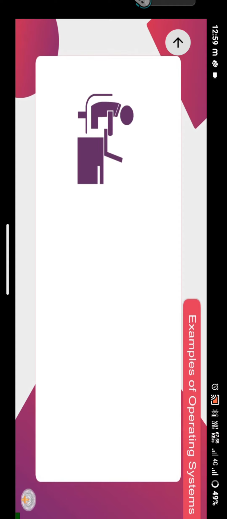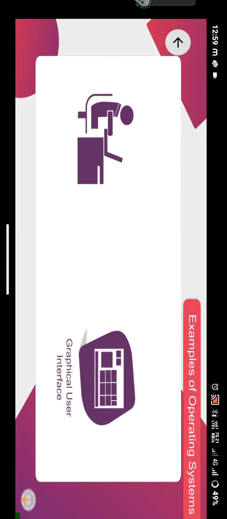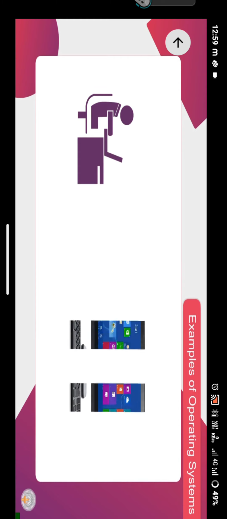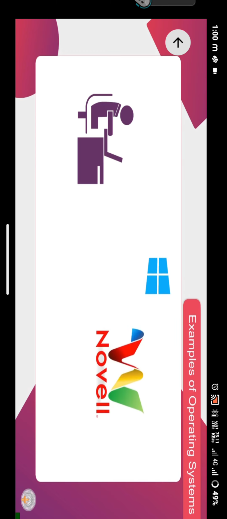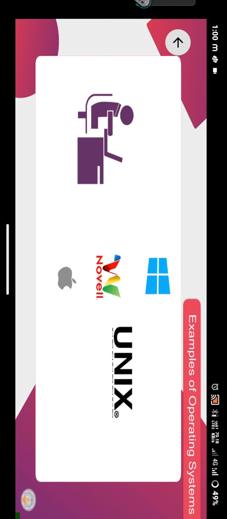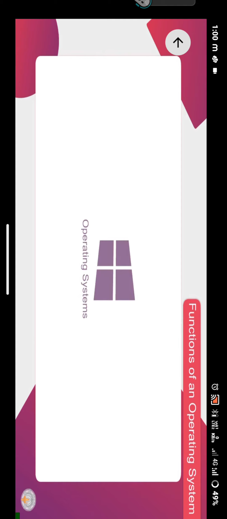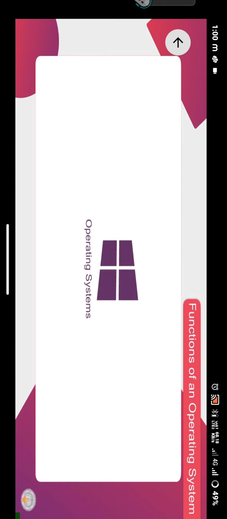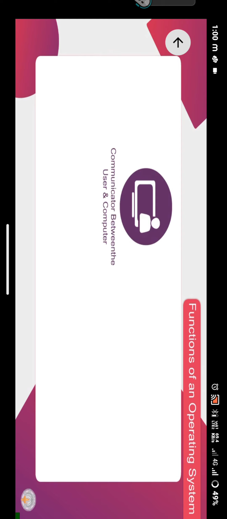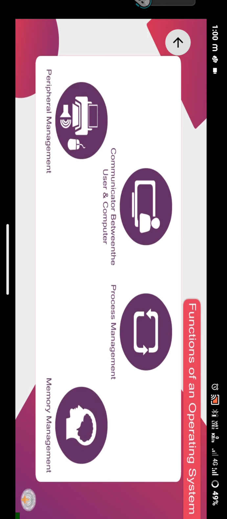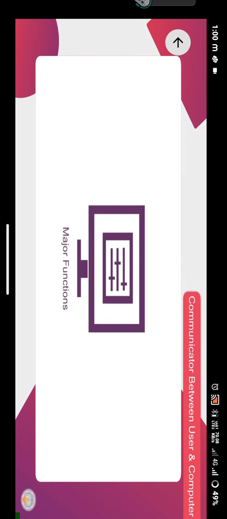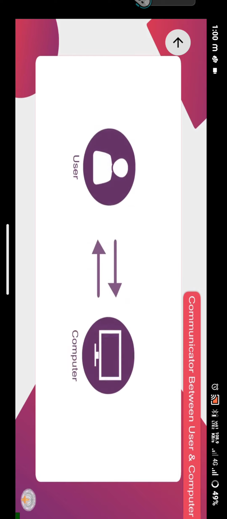Users can interact directly with the operating system through a graphical user interface or GUI. Most GUIs provide a place called the desktop. Examples of operating systems are Windows, Novell NetWare, Mac OS, Unix, and Linux. The functions of an operating system can be classified into these categories: communicator between user and computer, process management, peripheral management, and memory management. One of the major functions of the operating system is to establish standard means of communication between the user and the computer.